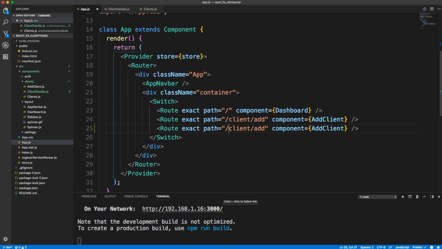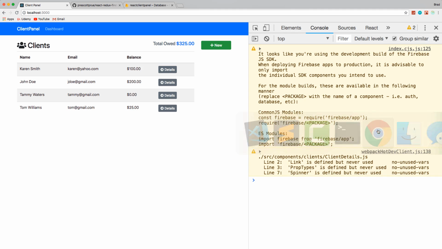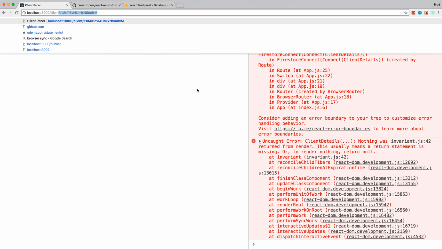Okay, so exact path is going to be client slash, and then we want colon ID because it's going to be a parameter. It's not just ID, because we want this to represent whatever the actual ID is, and then this will be client details. All right, so let's save that. And then if we go back to our application, I believe if we hover over details, yep, you'll see it goes to the client ID. Let's click that. So it goes to client slash and then whatever the ID.